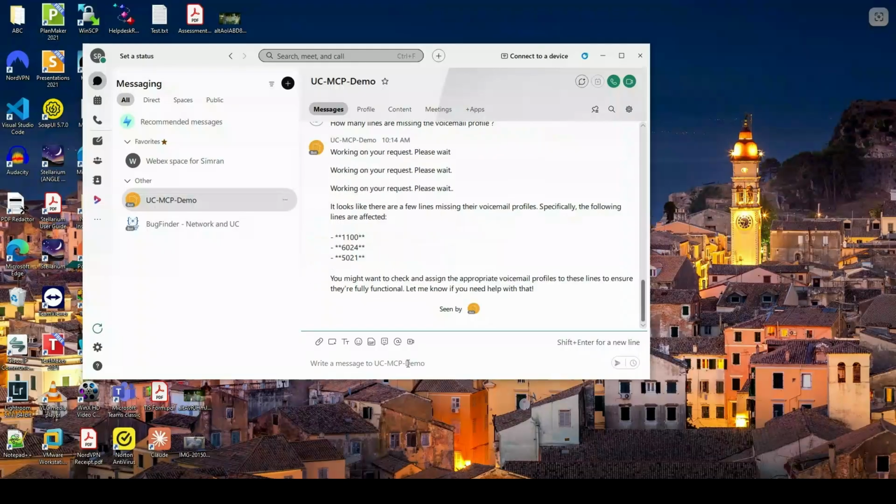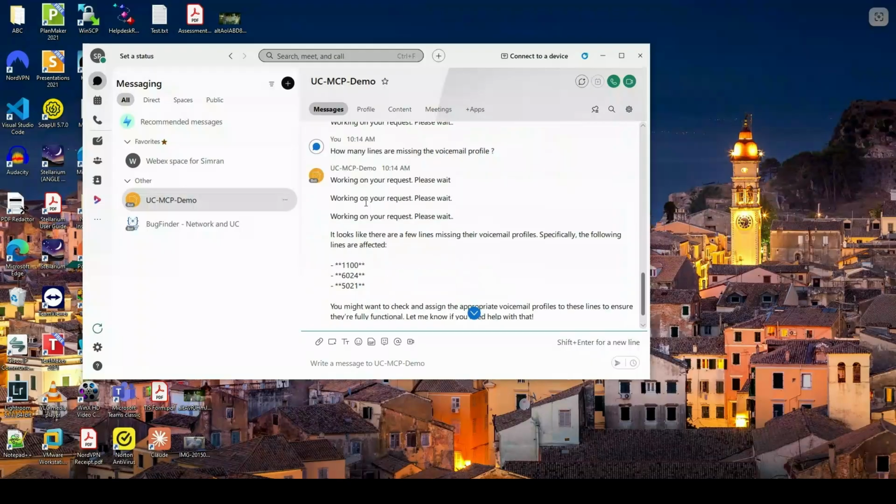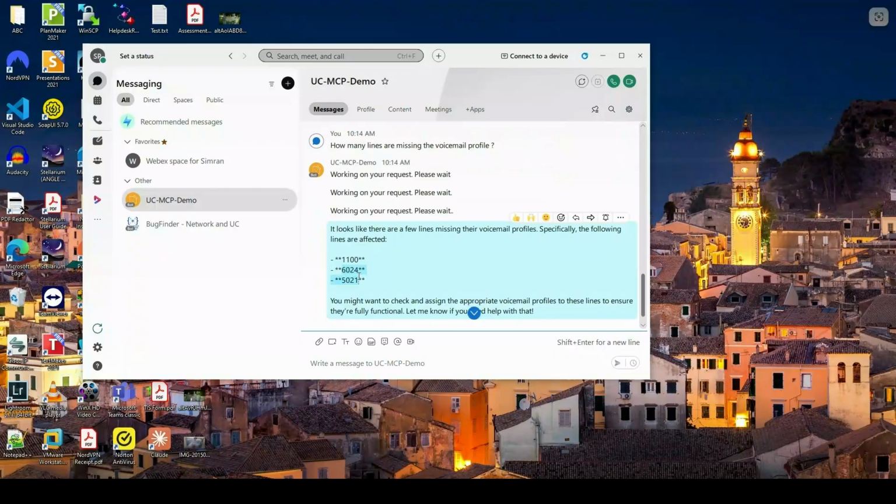Okay, yeah, as you can see, earlier we only had two lines, 1100 and 5021, but now we have 1100, 5021, and the new one, 6024, that we changed. So it means it is able to recognize the change that we are making in production in real time, and is able to change its response. So this basically concludes our demo.